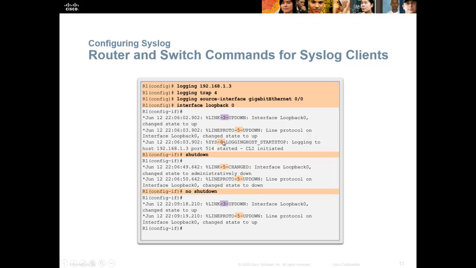So remember, level 6 was informational. Hey, we're starting something up. And then up and down are different levels. So if my interface is up, that's a level 3. And if I see something on the other end, it's only a level 5.